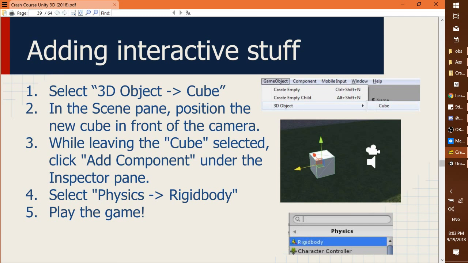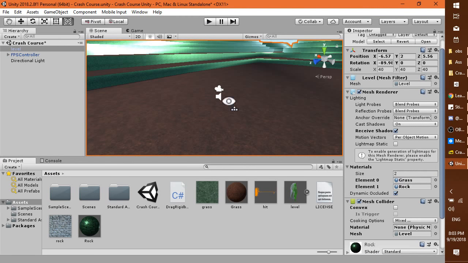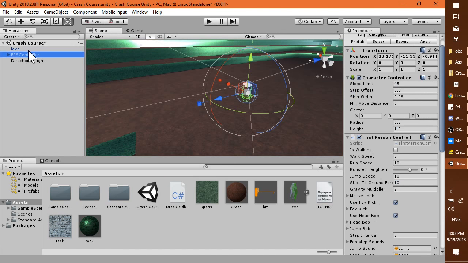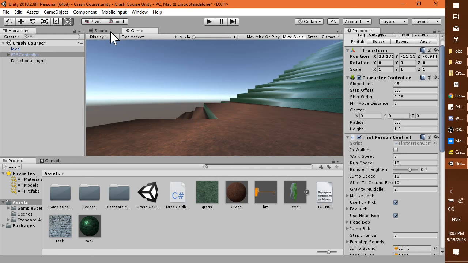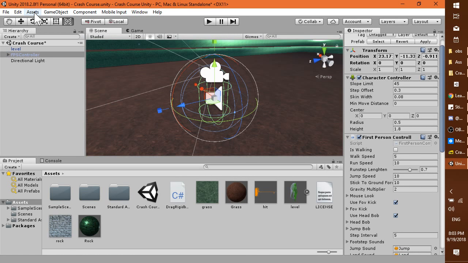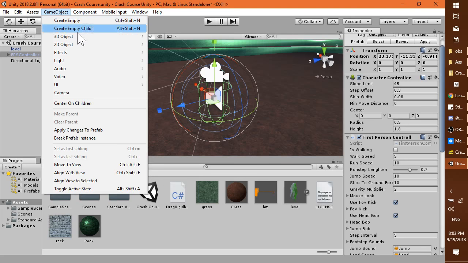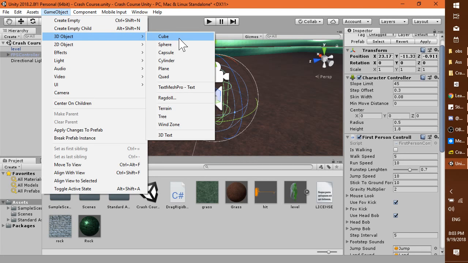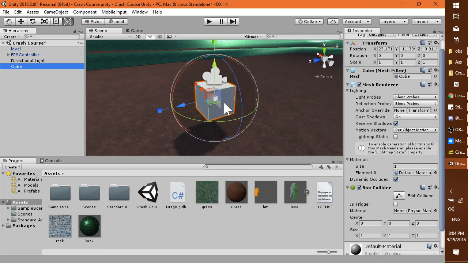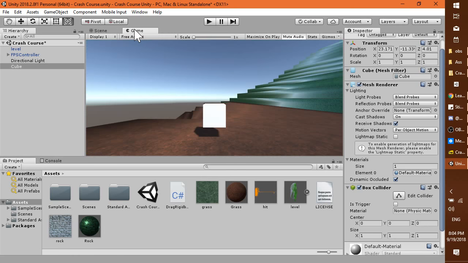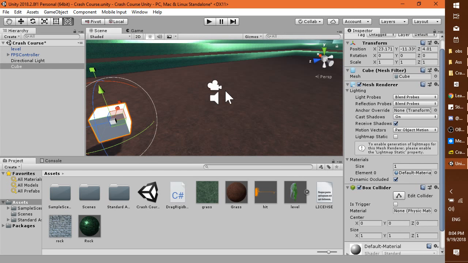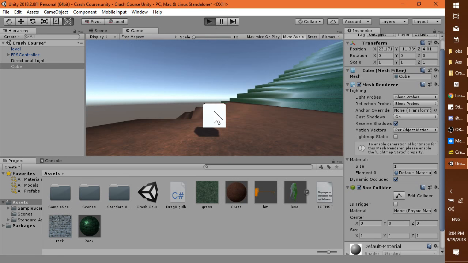All right, let's add some interactive stuff. Let's add in this cube right here. So here's where our FPS controller is. I'm clicking on the FPS controller right here, and it's looking directly in this direction. So I'm going to say go to game object, and I'm going to create a new 3D object and cube. Right now it created right on top of the FPS controller in my situation. I'm going to drop it right in front of the camera.